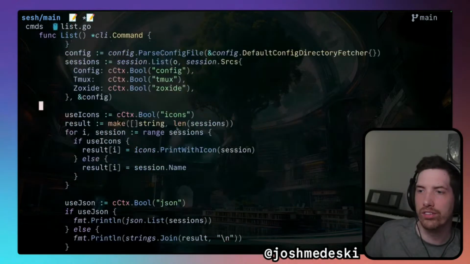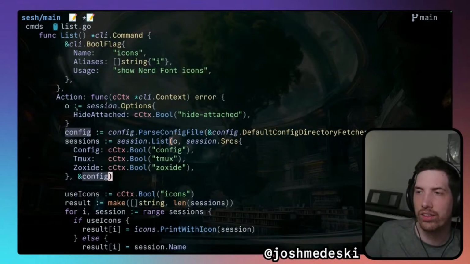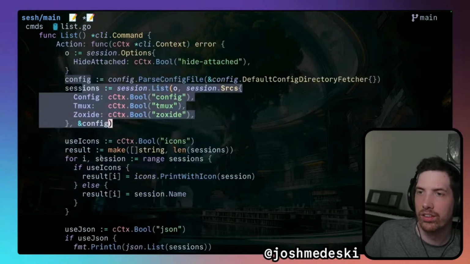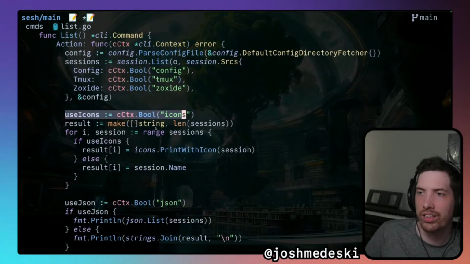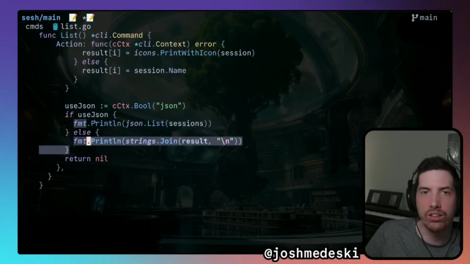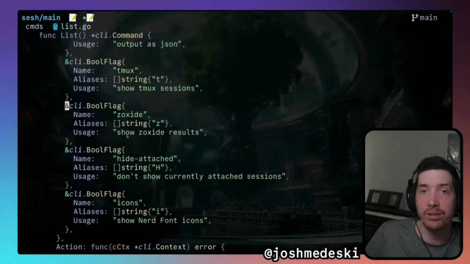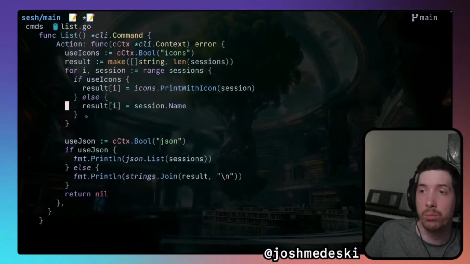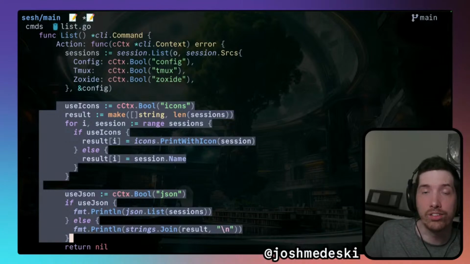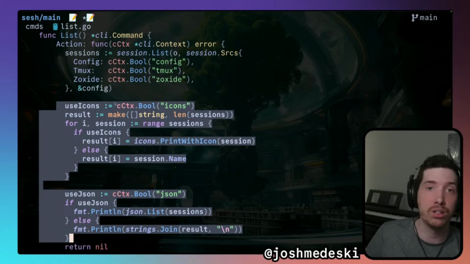So let's look at list. So list does session lists, and then icon logic, and then JSON logic. All of this stuff is all right now in the Cobra CLI implementation. And I basically will most likely strip all this out. And so anytime you do session.list, right? Anytime you use the session package to list, all related logic to list any session anywhere ever in the project, I'm going to consolidate all that logic.